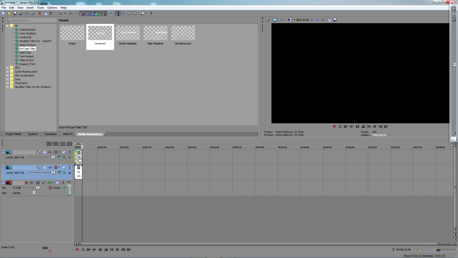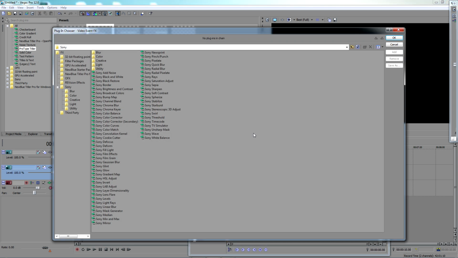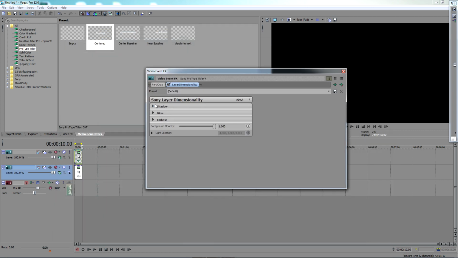Alright, so I'm going to go put this plugin on here. So you're going to go over here, and you're going to click on this. Not that. You're going to click on this. That's the effects button. Sometimes I click the wrong one. It's right here. It's called Sony Layer Dimensionality. I'm going to push OK. And what you can do is mess with all these. There's also a bunch of presets that look really cool.